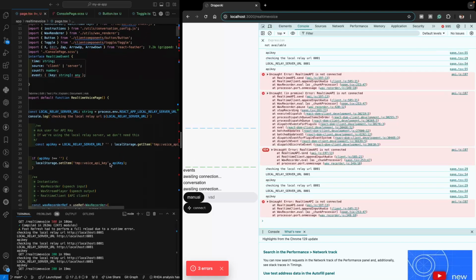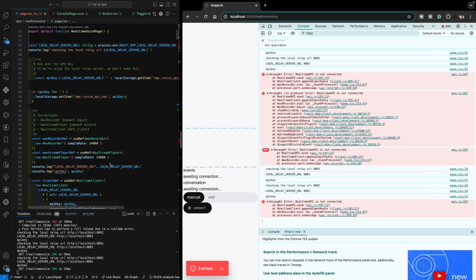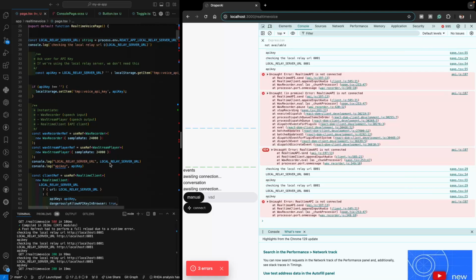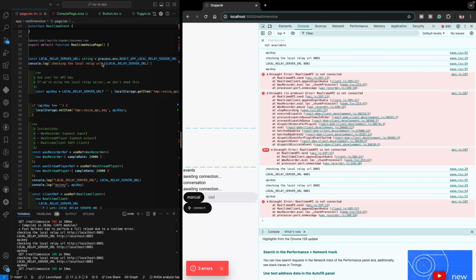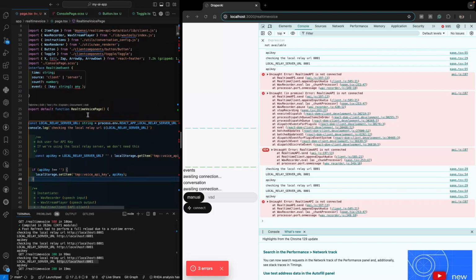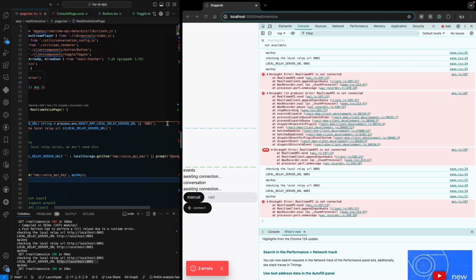So you're either setting the API key to 8081, but by the time we console log it here, it's empty. Okay, so we're going to have to hard code some values here. Over here, I'm going to grab this HTTP 8081, and I'm going to literally put it here.